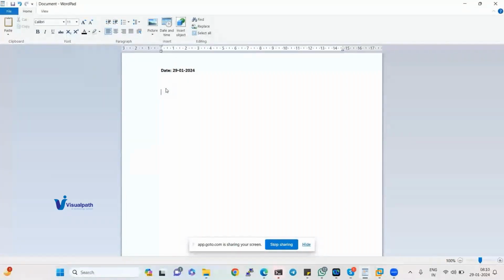Any idea what Microsoft Dynamics Finance and Operations is? It's an ERP product, right? So Microsoft Dynamics is an ERP product. ERP is nothing but Enterprise Resource Planning. There are so many ERP products available.